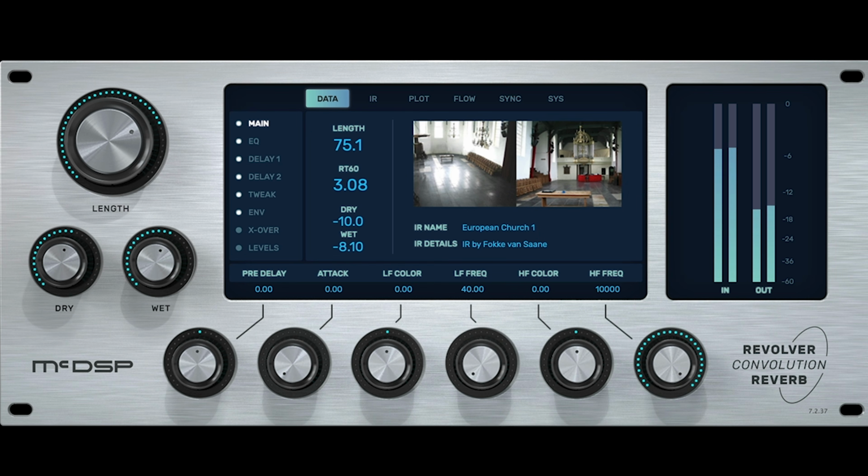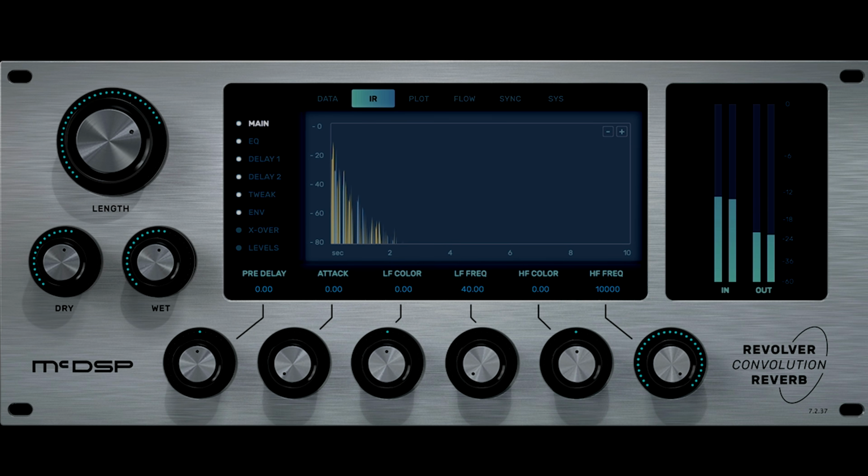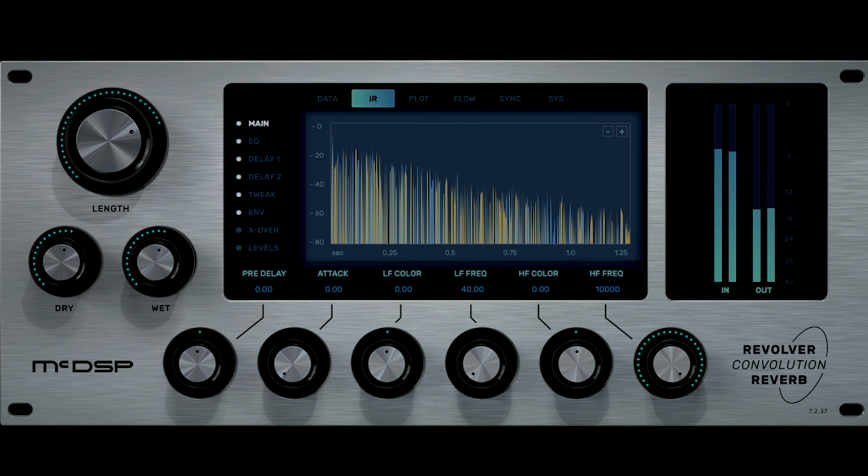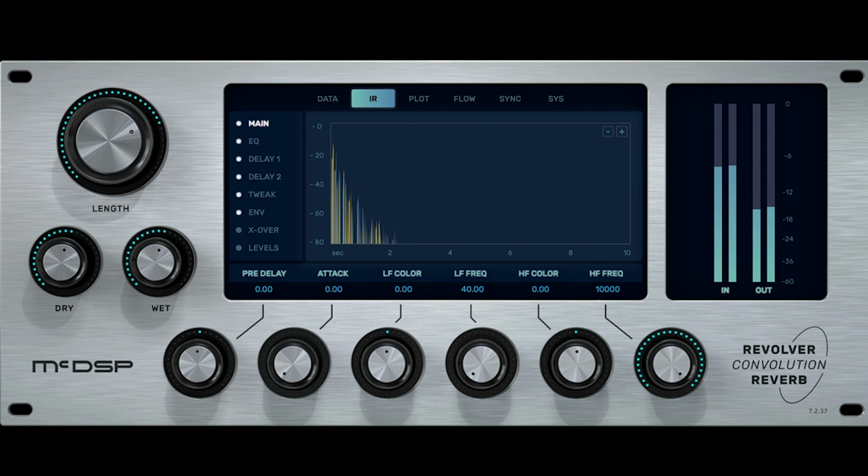The next tab on the UI is the IR tab, which shows a graphical representation of the currently selected IR. On the y-axis, you'll see the volume of the IR as it progresses through time on the x-axis. You can also use the minus and plus buttons at the top of the graph to zoom in and out.